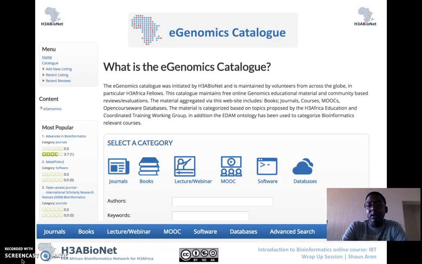When you're looking for an online course or some material or a particular set of software to do a particular type of data analysis, have a look at the eGenomics catalog first before you run to Google, to see if you can find something interesting on there. And then also everything on the eGenomics catalog is organized by a particular ontology. So we use the EDAM ontology to organize everything, so you're able to use particular search terms to find relevant courses.